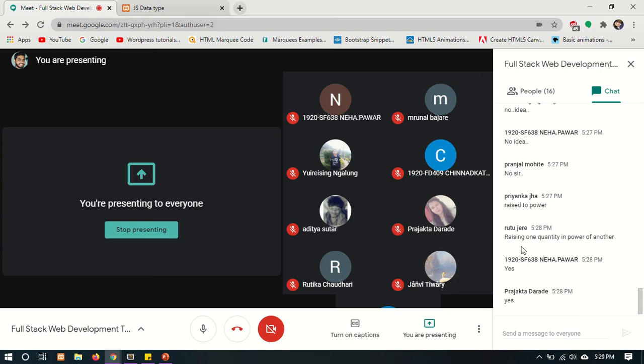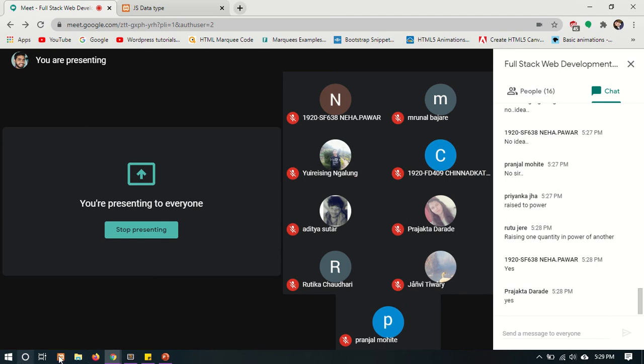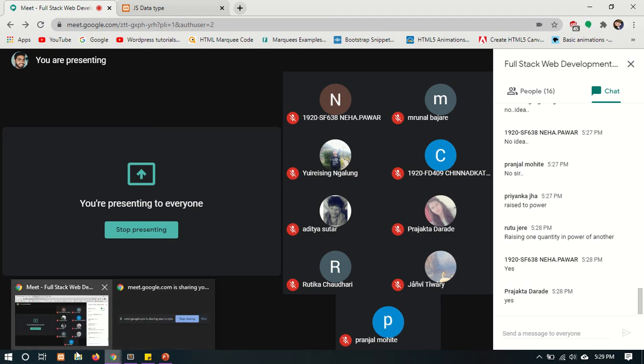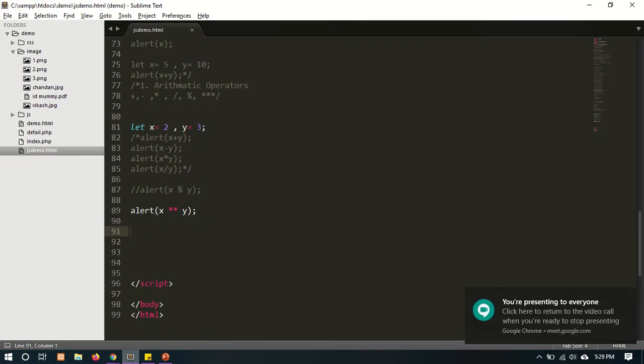Yes, raising one quantity to the, okay. Yes, it is the power, मीन जैसे हमारा पावर वर्क करता है मैथ्स में, वैसे ही सेम काम हमारा एक्सपोनेशन का होता है. Okay.